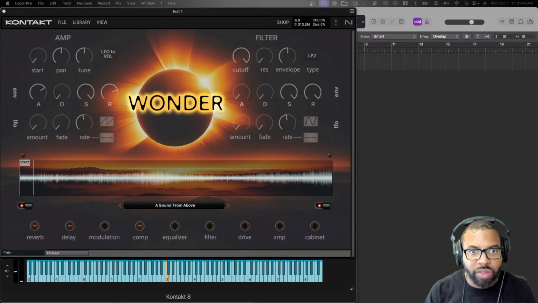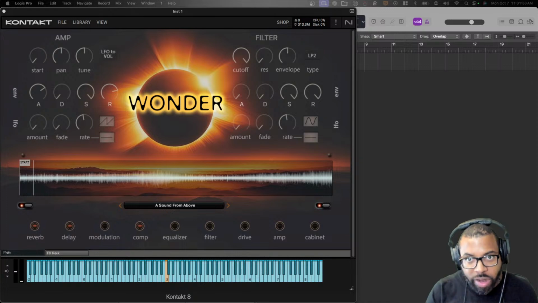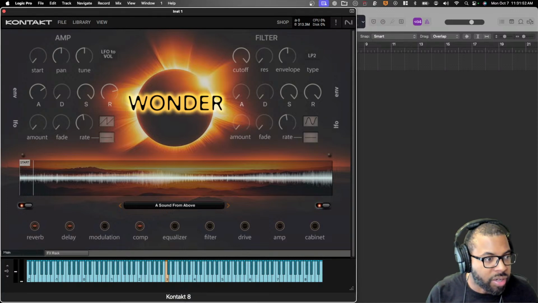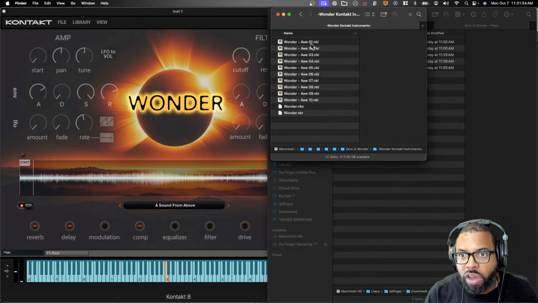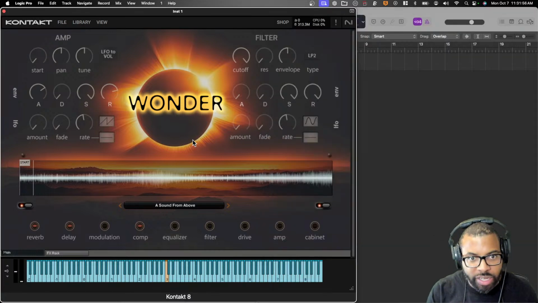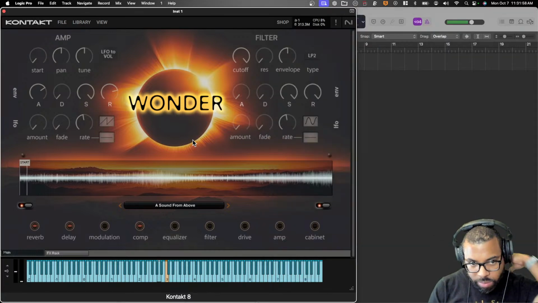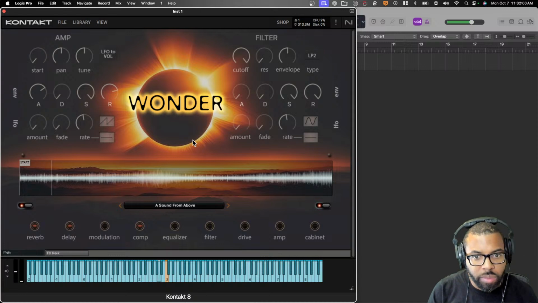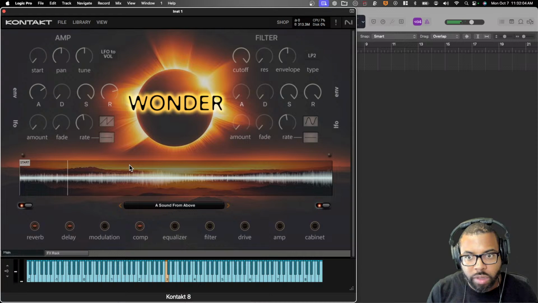I haven't done anything other than load it up here in Contact 8. I'm using Contact 8, and I loaded up the, what is it called? Wonder All 01 file. So let's see what that looks like. Sounds like I'm going to play this. So sounds like a really high quality either drone or pad or really ambient sound.